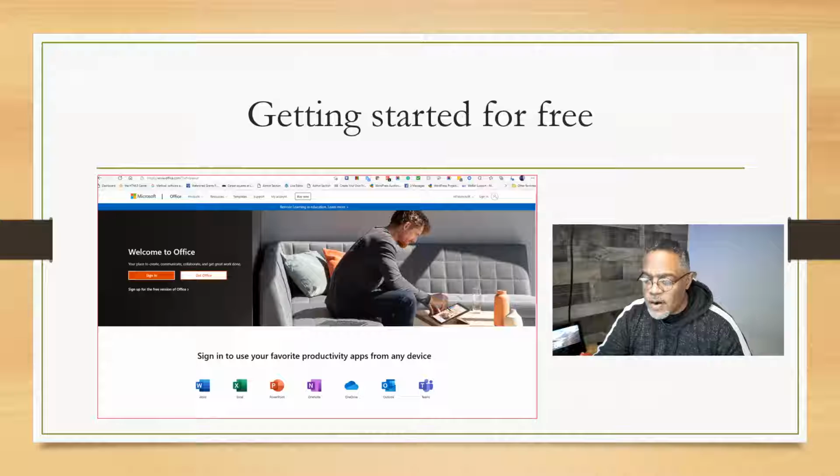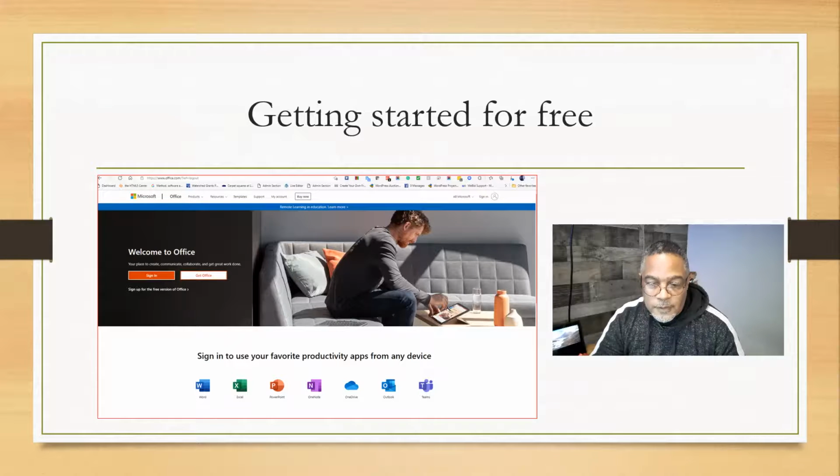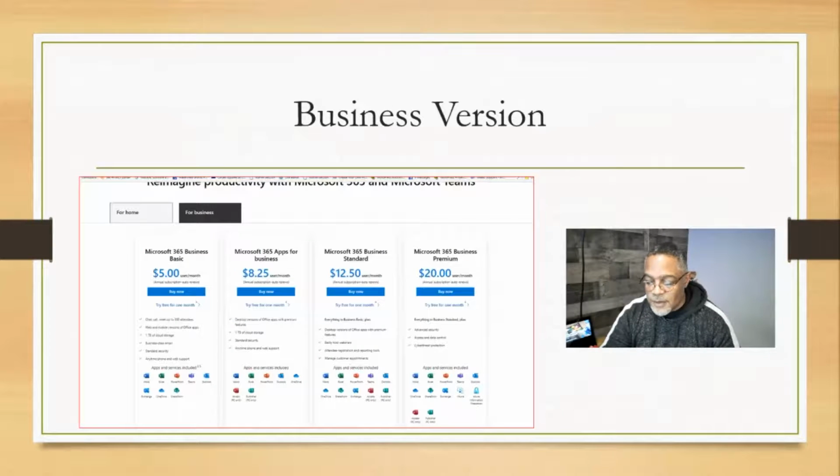Boom. And my mouth is just running there. So I'm going to go back to my Cameo view. So now we go over to the next tier, right? The next tier is the business version.